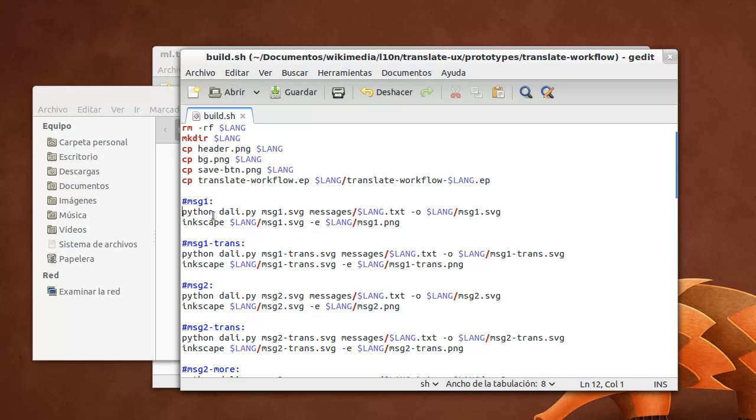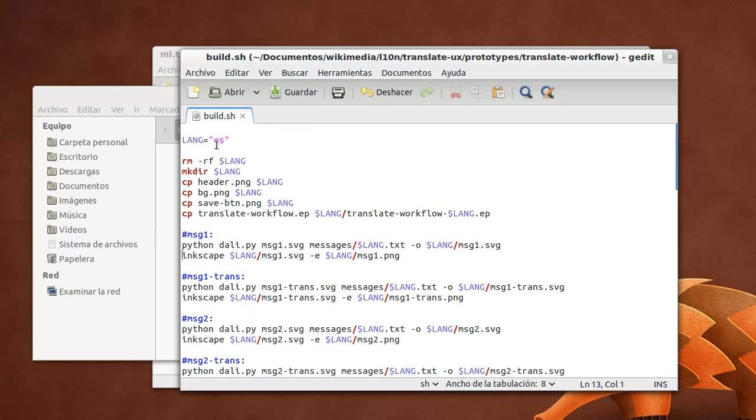This is done by the DALI script. It takes the original message, it takes the translation text that we've seen before, and generates a translated version of the SVG. And then I use Inkscape, using the command line, to transform these SVGs to PNGs, so that the prototype can access them. So this is prepared for Spanish.